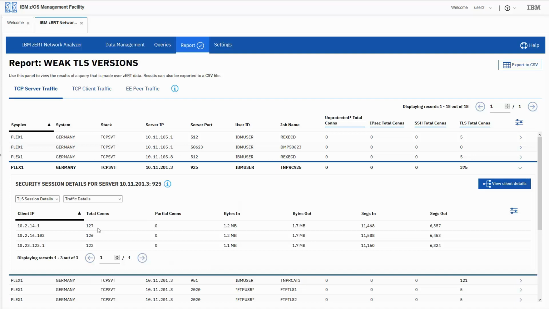So there you have it, a very quick tour of the IBM zERT Network Analyzer. With the Network Analyzer, z/OS network security administrators can easily assess their z/OS network protection posture and identify the areas that need attention.